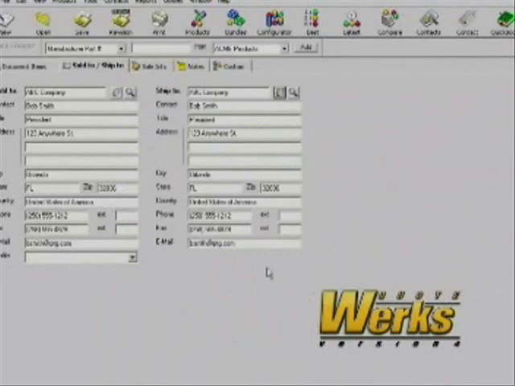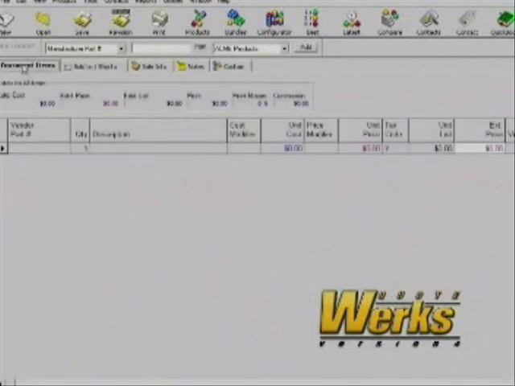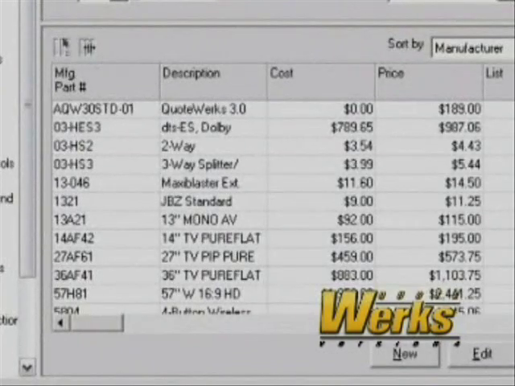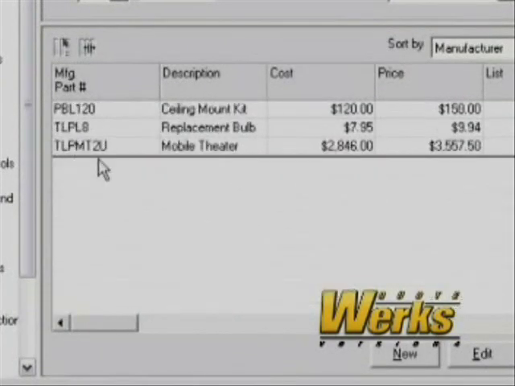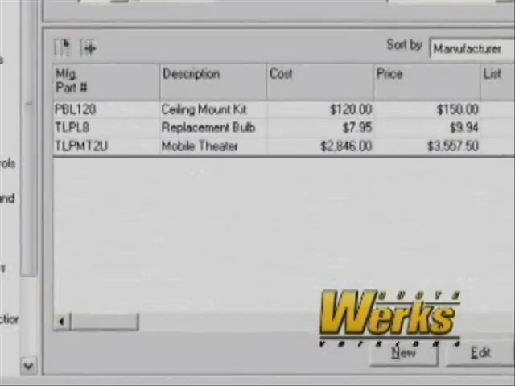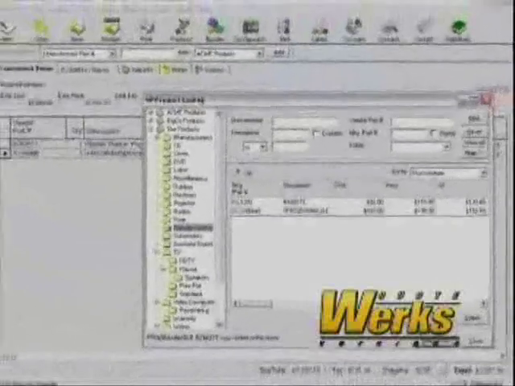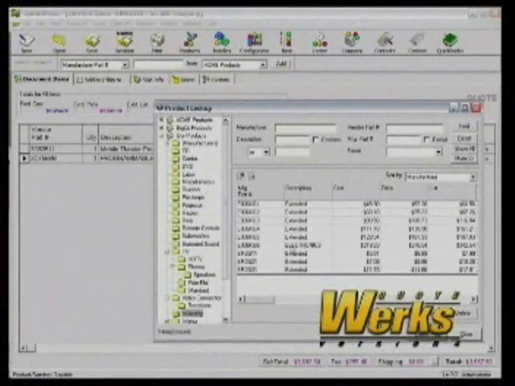With QuoteWerks, after all of the customer information has appeared with the click of a button, the next step is easy. Scroll through a list and select the items you want to include in the quote. All of the description, part numbers, cost, price, and details are automatically copied into the quote.